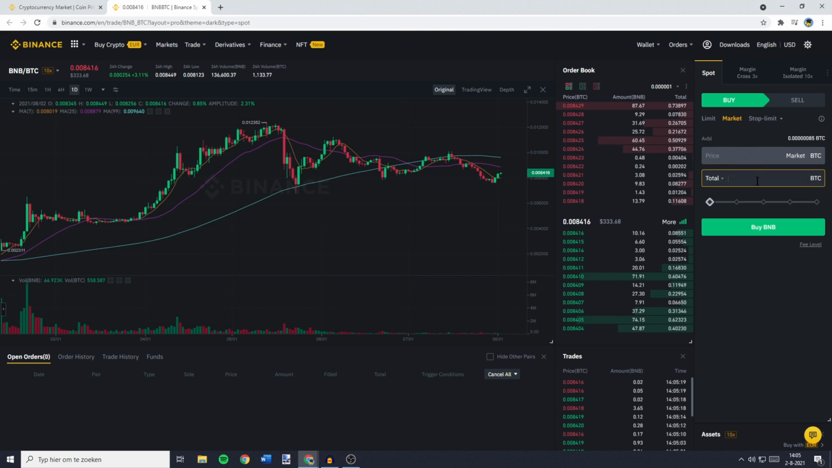Now, all that's left to do is to fill in the amount of BTC you would like to transfer, swap, convert, trade, or however you want to name it, into BNB. I don't hold any Bitcoin as of right now, but for the example, I'll just fill in 0.004 BTC, and once you've filled in the amount of Bitcoin you would like to transfer, convert, or swap into BNB, you can click on Buy BNB.